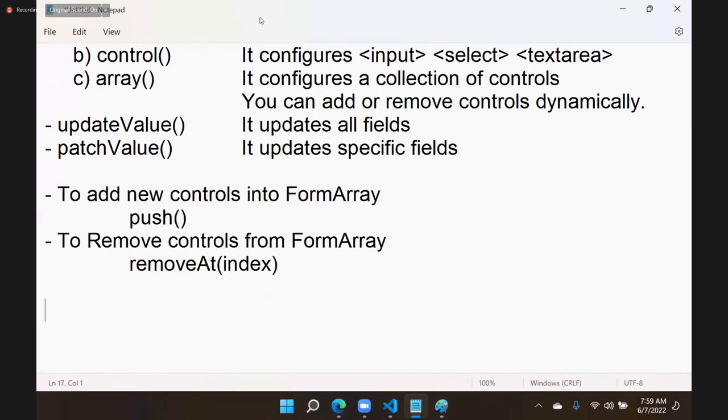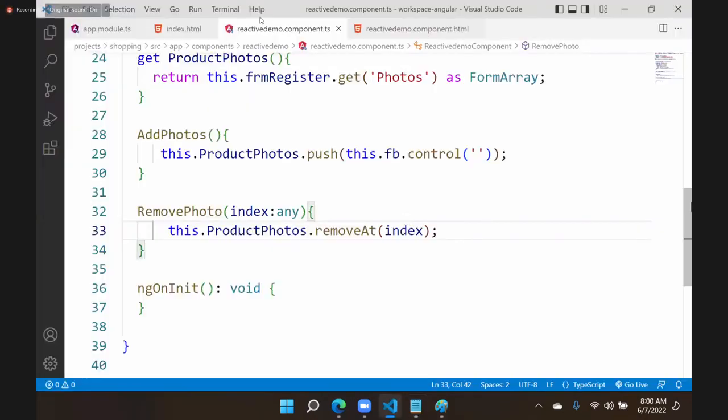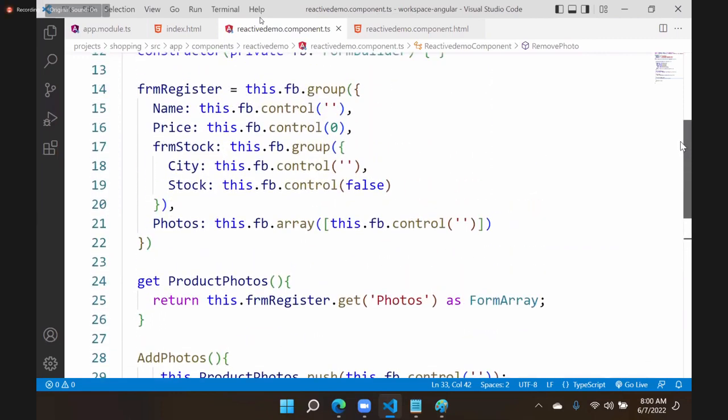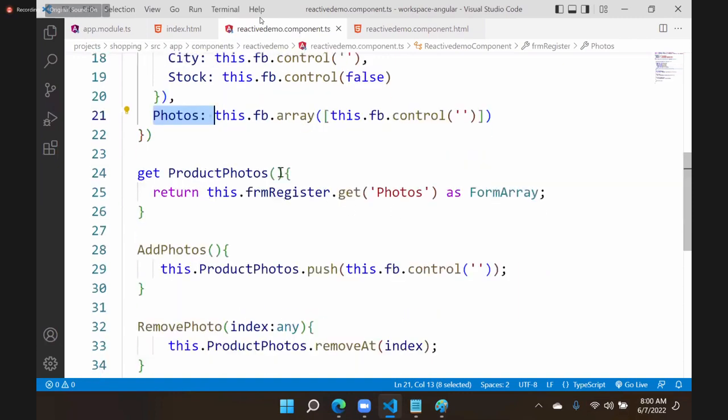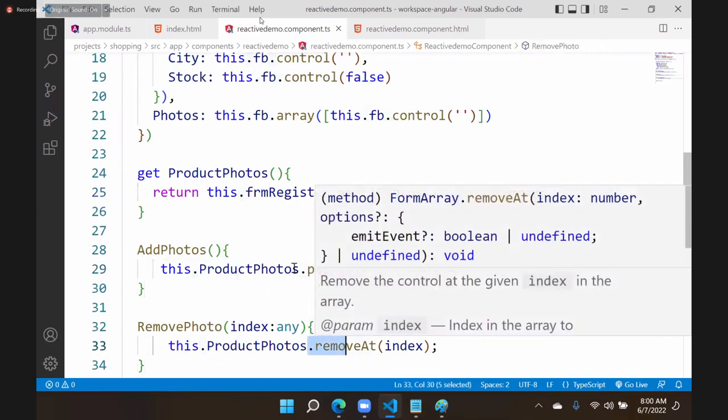So that is a simple example here, right? What we have done first is create a collection of controls inside the form as a form array, and by default, one control is kept inside that array. In order to access this directly, you have to create an accessor. Through the accessor, you need to access the controls. It is an array, so we have to push and we have to remove.